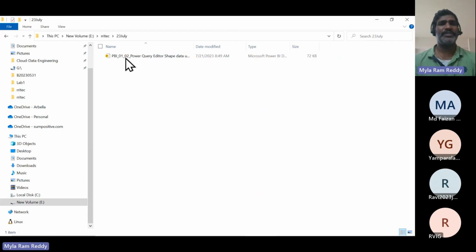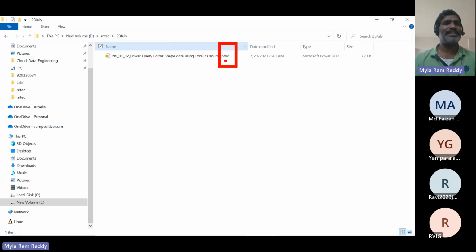Here you can notice this file is available and the file size is 72 KB for the file we developed. The extension of this file is called PBIX. P means Power, BI means Power BI, so it is a Power BI file. X is the normal extension they provide for MS Office, Excel, Word, all those things, right? Similarly, we have X here. It is a Power BI file.